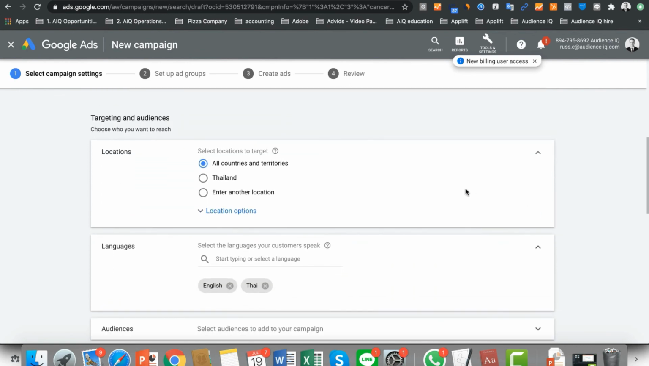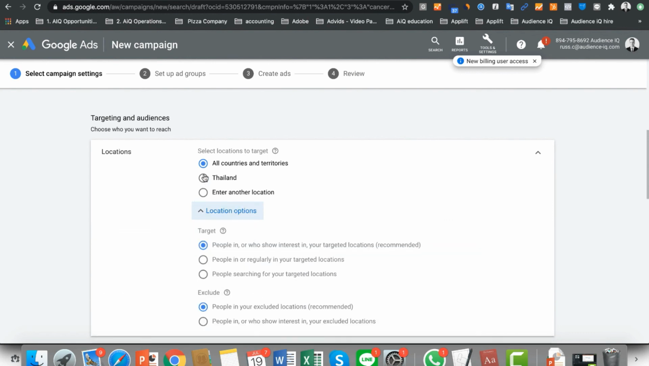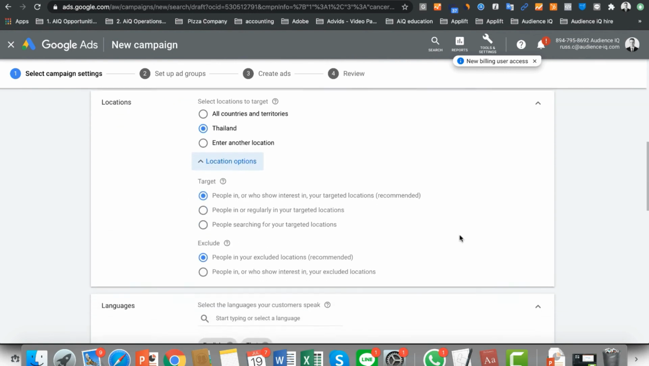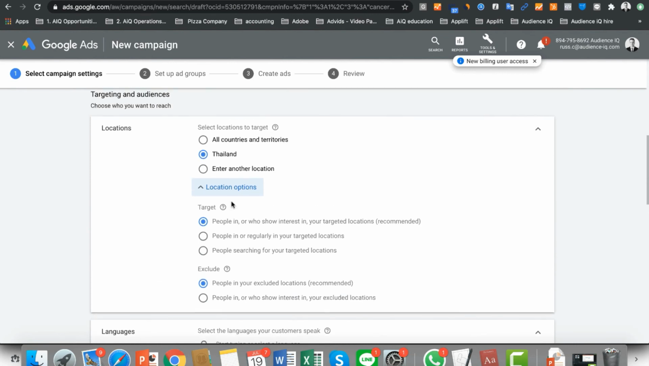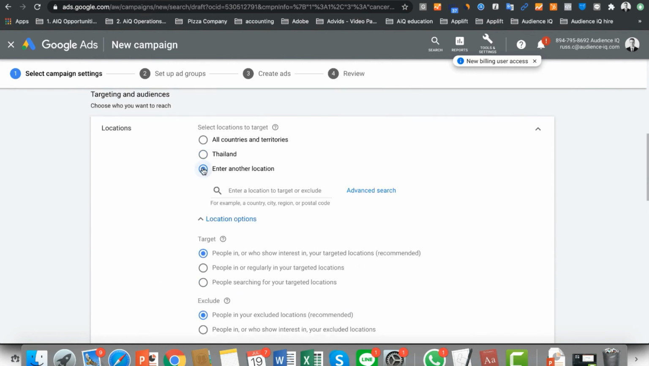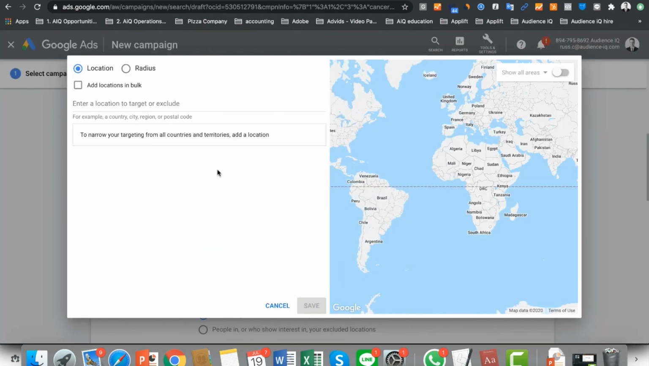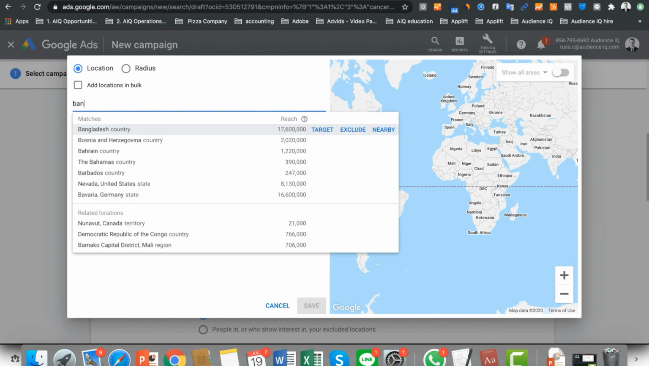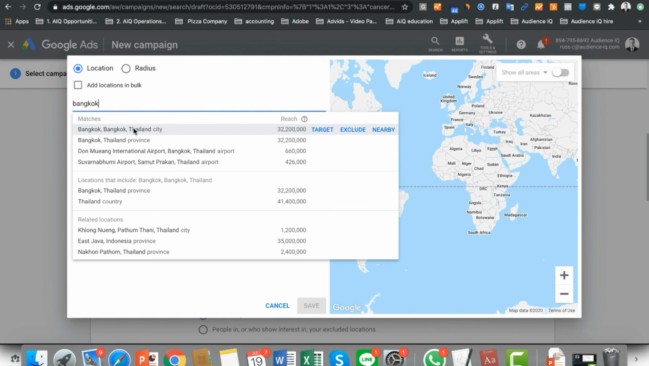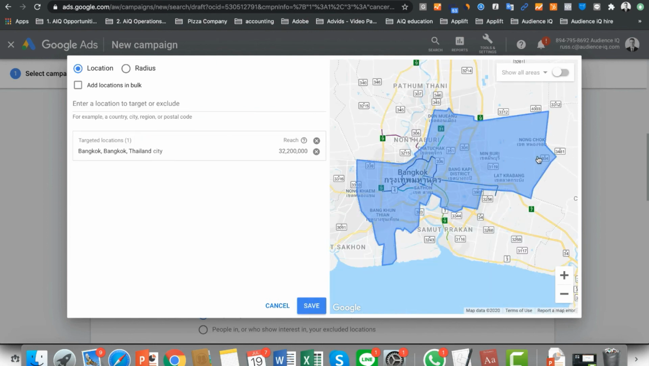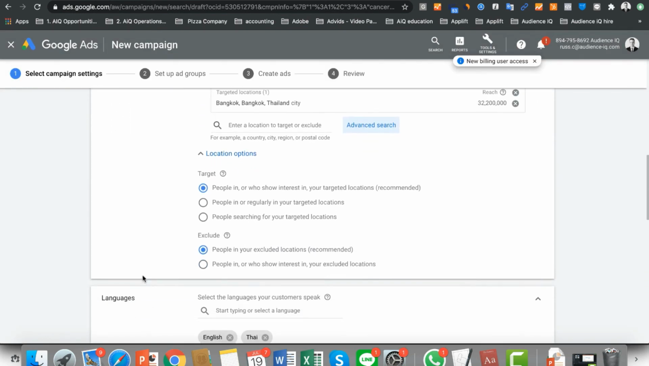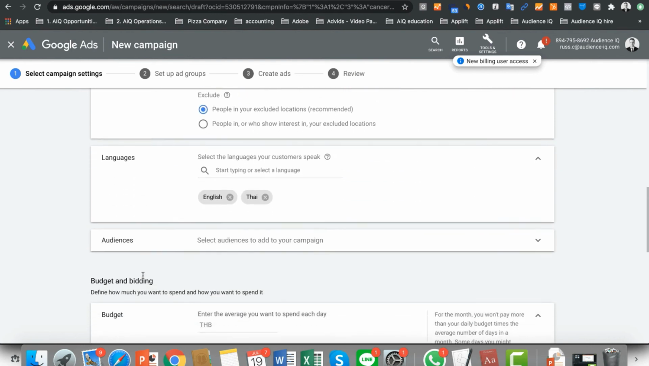Great. Now locations, so all countries and territories. Now for this one, I just want to focus on Thailand. So I'm going to do Thailand there, but I want to have a little bit more targeted. So I'm going to do enter another location, advanced search, and this is where I can actually choose Bangkok. So I'm just going to type Bangkok. All right, and you can see here it selects Bangkok. And I'm just going to save that. Now, that's my location targeting.